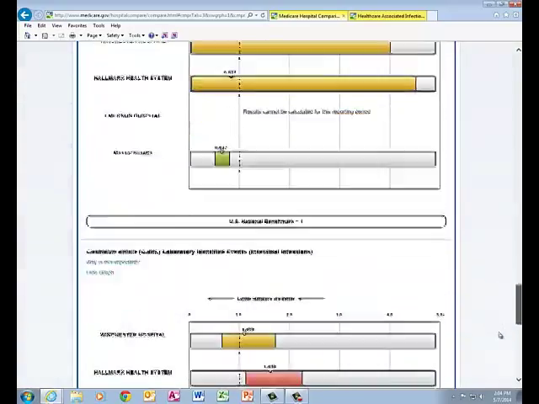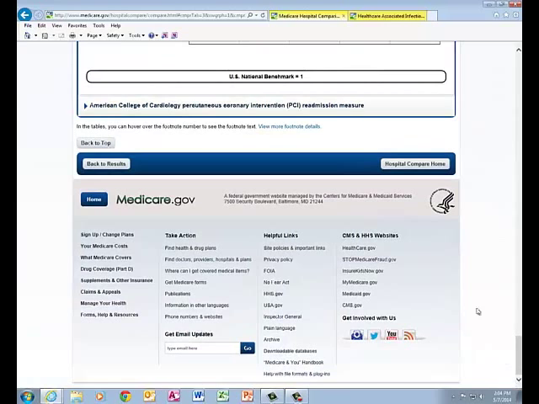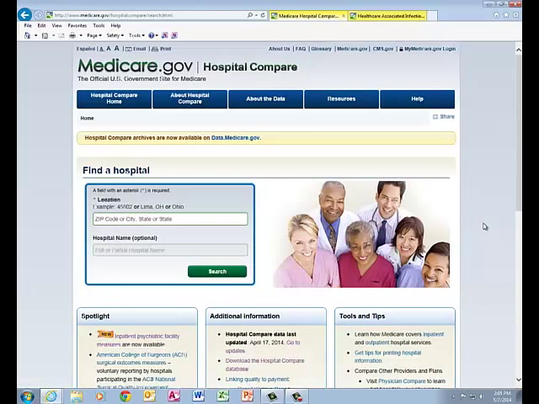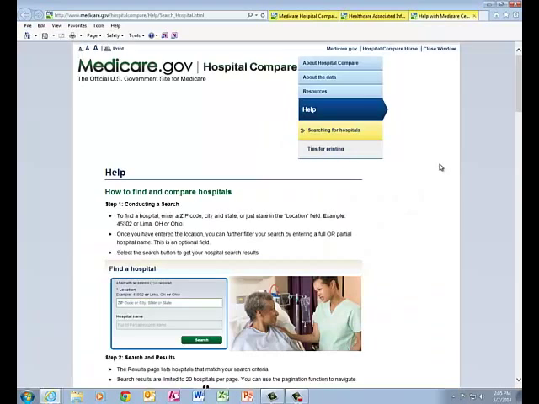Let's conclude back on the Hospital Compare homepage. The tabs at the top of the page will take you to other helpful parts of the website. The About the Data tab will help you find more information about the available quality measures. At the Resources tab, you will find a glossary that explains the terminology used. And the Help tab will bring you to a set of instructions about how to use the website, much like this tutorial. We hope this tutorial has been helpful. Good luck using Hospital Compare.